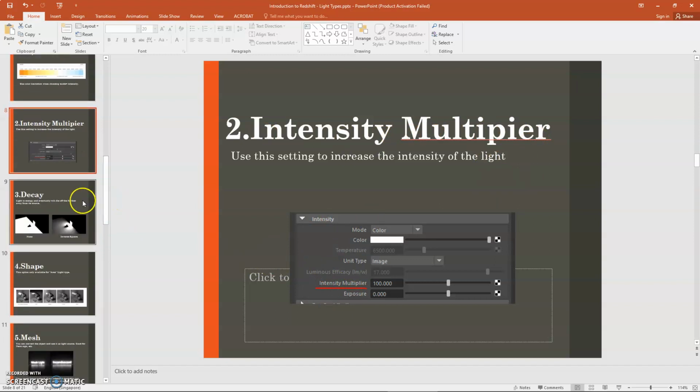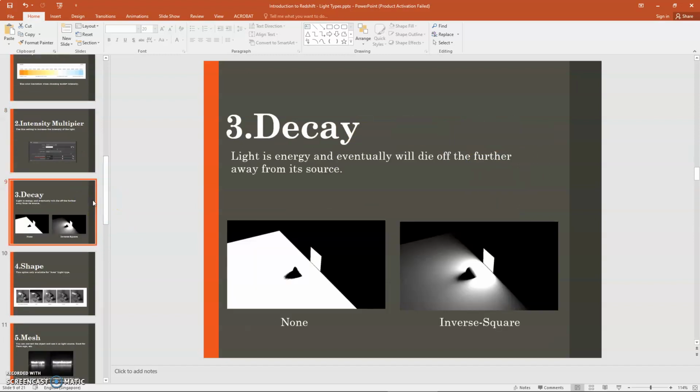Now, moving on, we have decay, right? I think you're pretty much familiar with decay. Light is energy, so as it goes further away from the light source, it will eventually die, right? So in this example, the decay is set to none, and the result is very unrealistic. It goes from infinity to infinity, right?